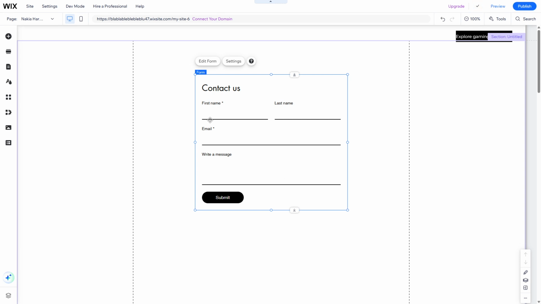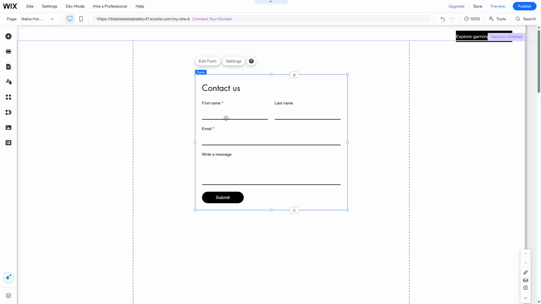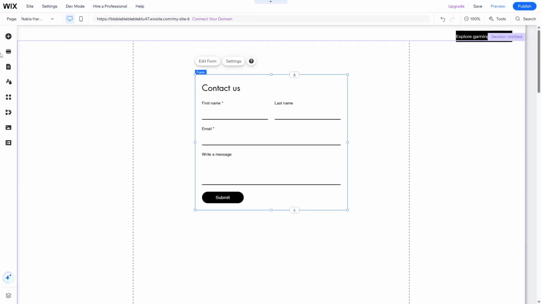Now, you'll notice an option to Add Elements. These elements are additional items you can incorporate into your form or page to improve its functionality or user experience. Adding elements can range from simple text fields to sophisticated interactive options that better engage your visitors.